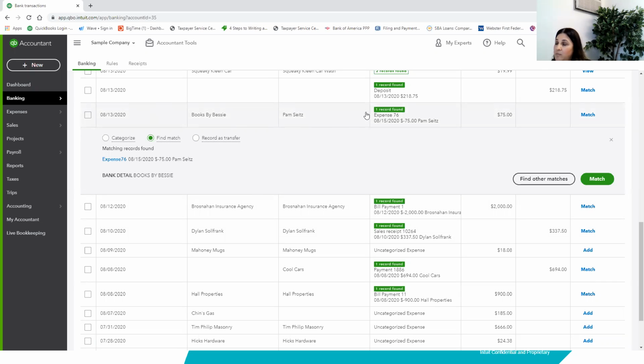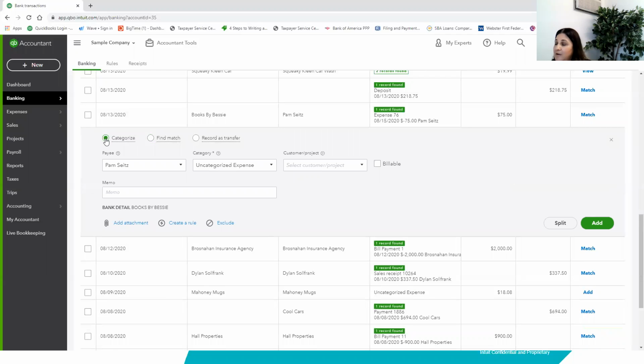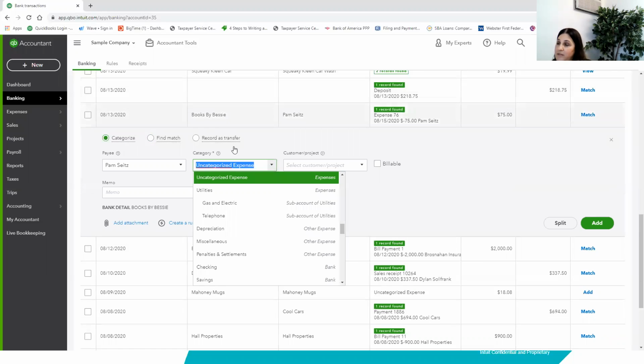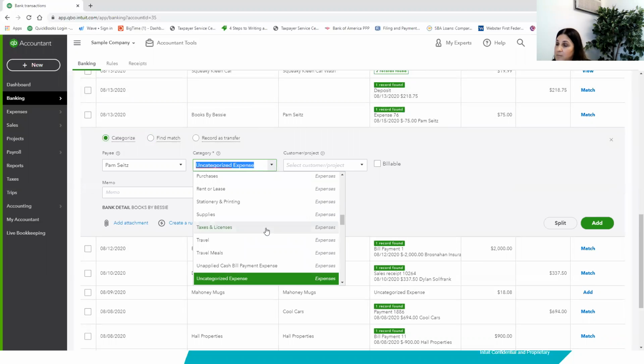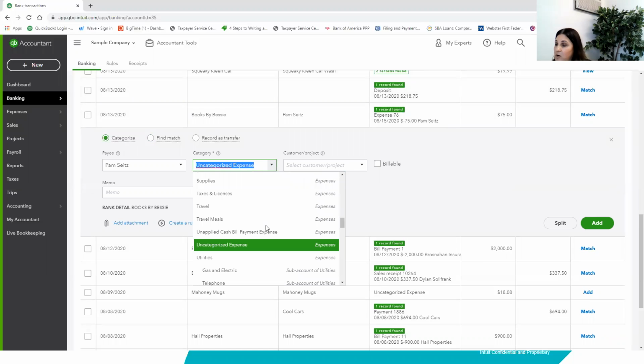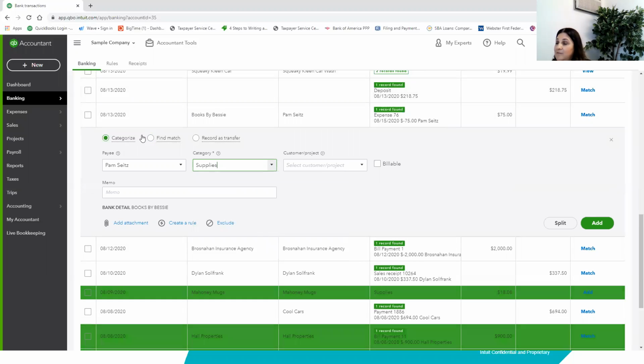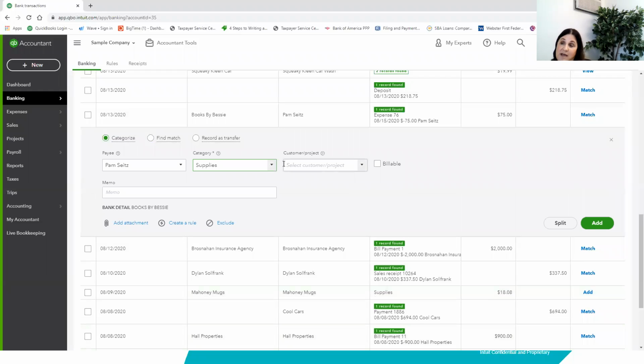If you want to know, you can say, well, that's very nice. I want to know where it's going. If I choose this categorize, it's telling me here that QuickBooks wants to put it in something called uncategorized expense. If I happen to know what this expense is for, because it says books, let's just say it's for supplies, I can very easily right here on the screen change it to supplies, and then I can add it. And then when I go to look and see how much I've spent on supplies for the month or the year or whatever I want to know, this amount will show up.